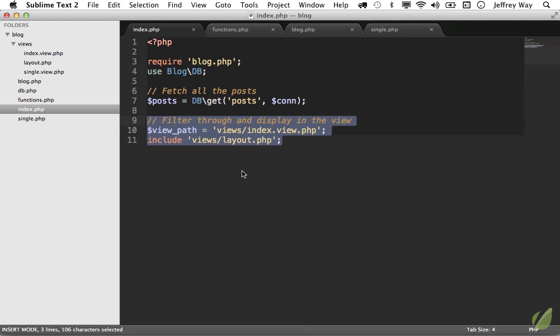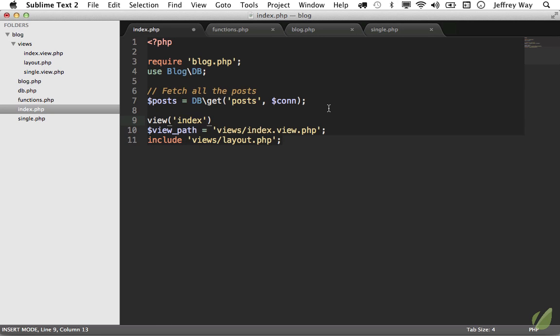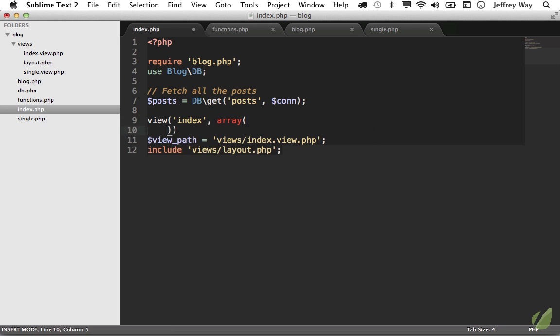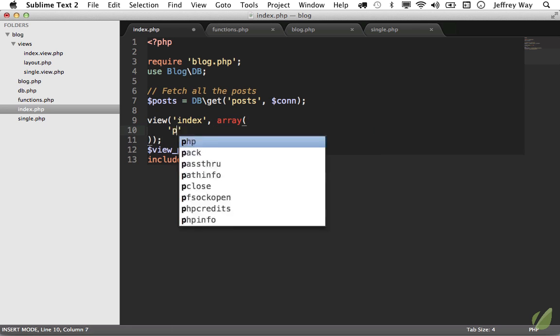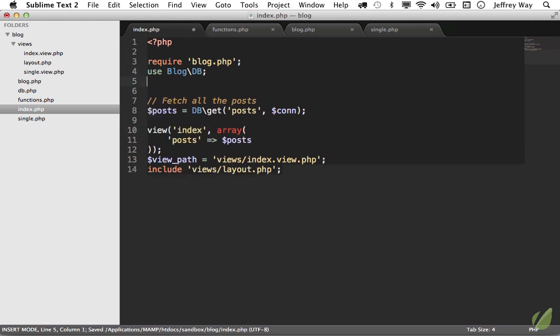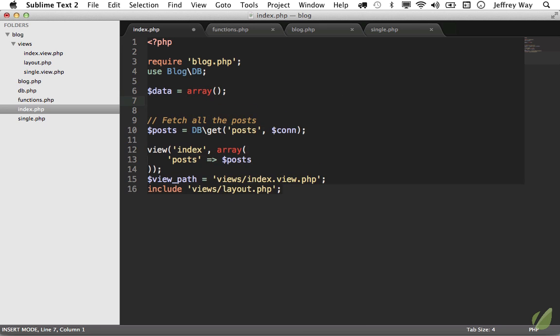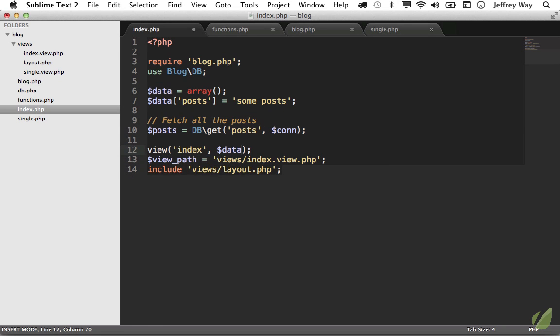Now, if I go back to index.php, we can clean this up. I'll get rid of the comment, and now I'm simply going to run view, and we want to load the index view. I also want to pass through some data. So let's pass through this array, and this is simply one way we could do it. Posts equals posts. Another way you might see it if you work with frameworks is they will often create a new data array, like that, and then you would say data posts equals some posts that you would fetch, then you could fill everything else up, and then you load your view, and you pass through the data like so.